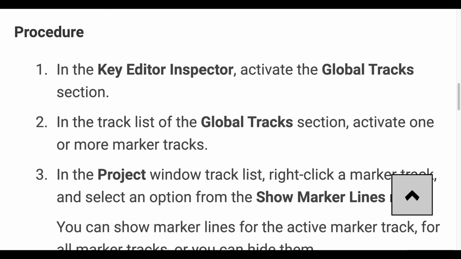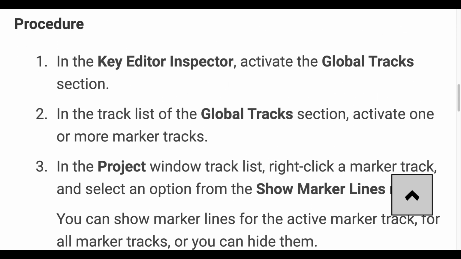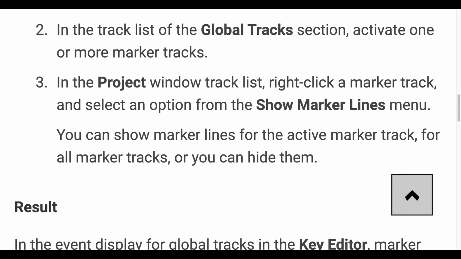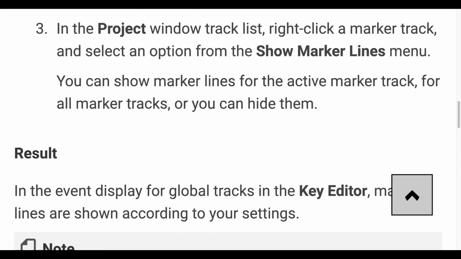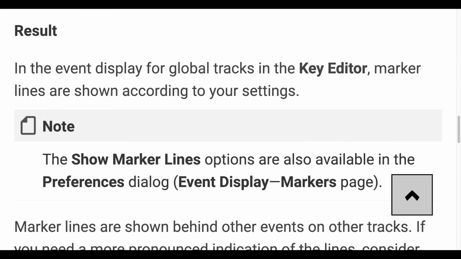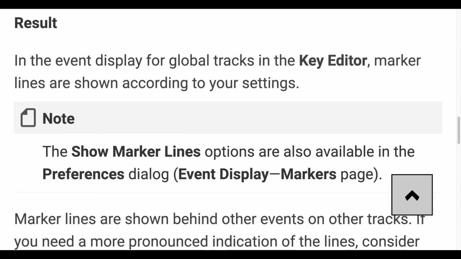Procedure: in the Key Editor Inspector, activate the Global Track section. In the track list of the Global Track section, activate one or more marker tracks. In the Project Window track list, right-click a marker track, and select an option from the Show Marker Lines menu. You can show marker lines for the active marker track, for all marker tracks, or you can hide them. Result: in the event display for global tracks in the key editor, marker lines are shown according to your settings.